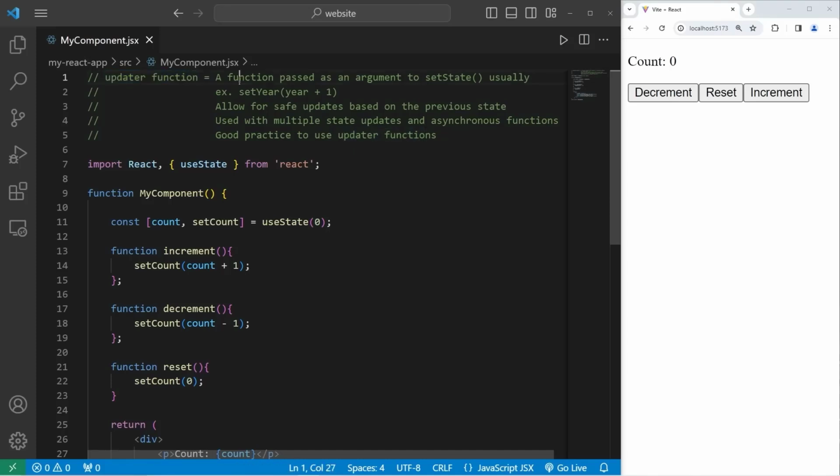An updater function is a function passed as an argument to set state, usually. For example, I have a setter function for a year. If I need to increment my year by 1, I would just add +1 to year. This does in fact work, but a better practice would be to pass in an updater function as an argument. Usually this is represented as an arrow function.